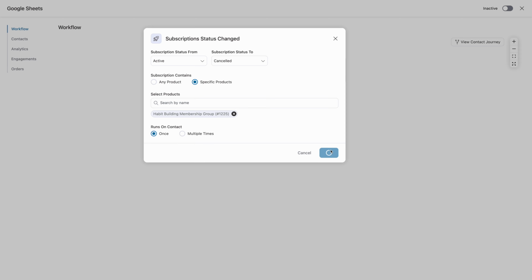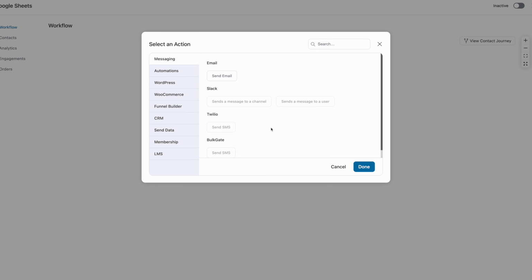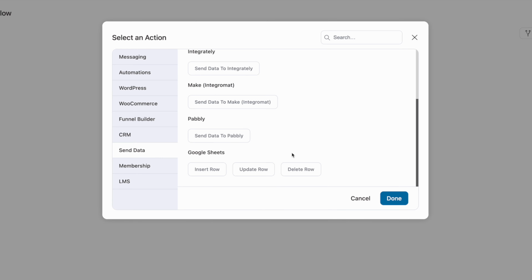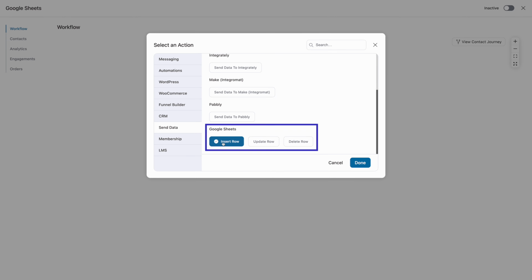With the trigger configured, let's move on to the action that will send the subscription cancellation data to Google Sheets. Navigate to the Send Data section, choose Insert Row under Google Sheets, and click Done to add the action.